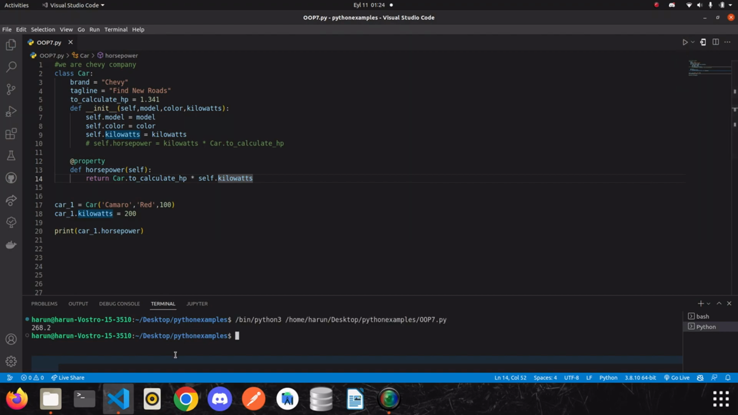If I run it, look, this time we were able to access this method like an attribute without getting an error and without putting parentheses, which is great. To make one more example, now I'm going to add another method using the property decorator, and we can access this method like an attribute. So let's do it.